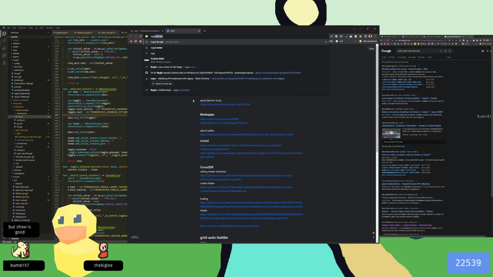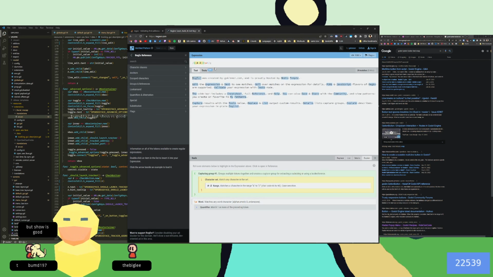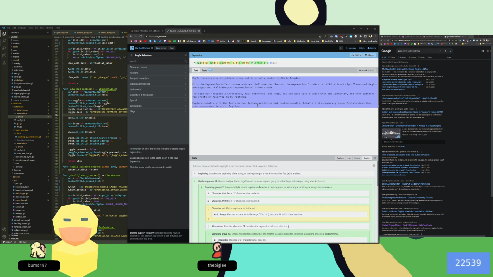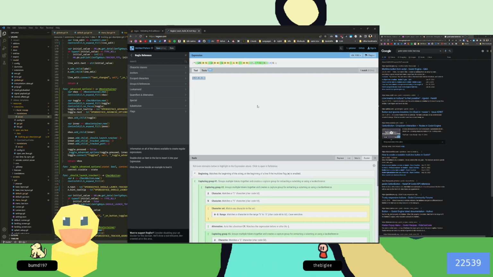Okay, so then we can go to regexer. Is that what it's called? Yeah, regexer. Slap this in here, and then we can do 192. Don't mind me, I'm just typing in my IP address.